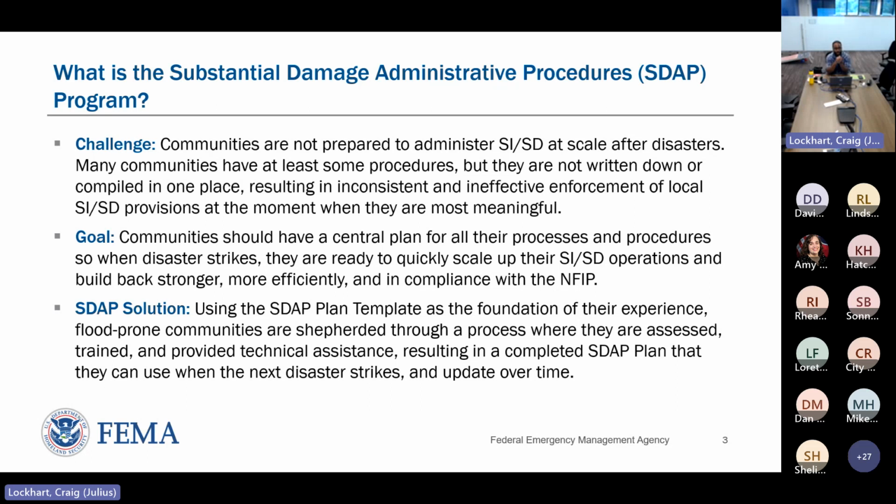So the goal of the substantial damage administrative procedures program is to help communities create a central plan for all the processes and procedures. So when a disaster strikes, whether it's a big disaster or a small event, whether it gets to a presidential disaster declaration or not, they have the procedures in place to readily scale that up.